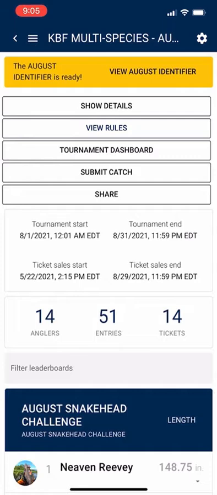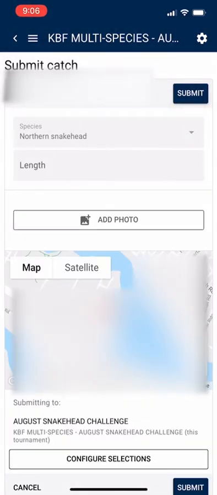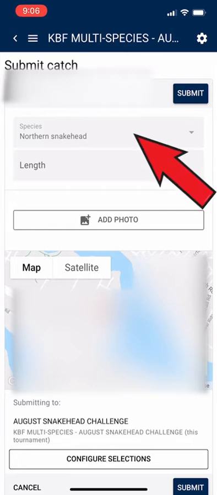Now the next thing I'm going to show you how to do is submit a catch. Submitting a catch, you can see up top, is the fourth option down. When you click on Submit a Catch, it'll bring you to the screen here. Now, in some tournaments that are multi-species, you'll have a drop-down available where you can select the species of the fish that you're submitting. In this case, that option is grayed out because it's a snakehead tournament.